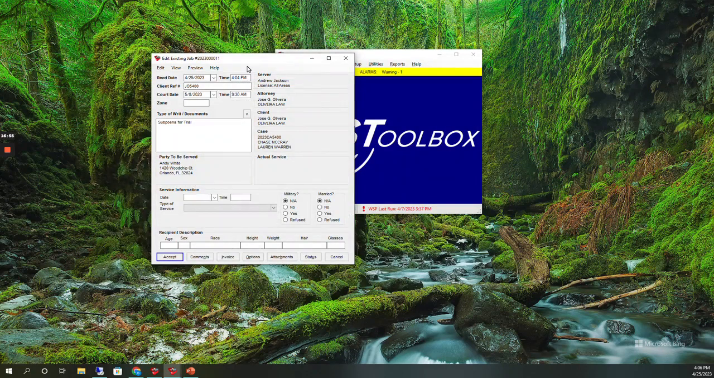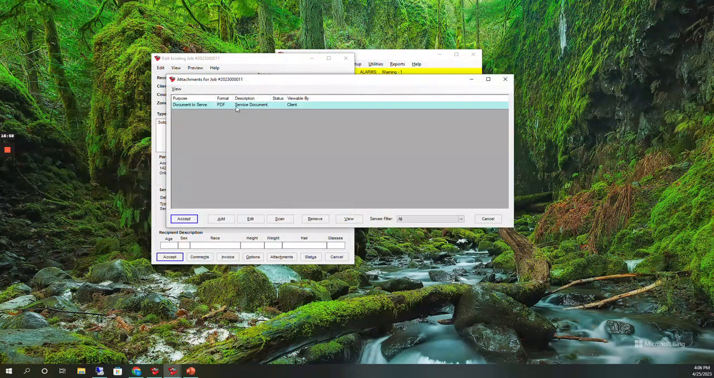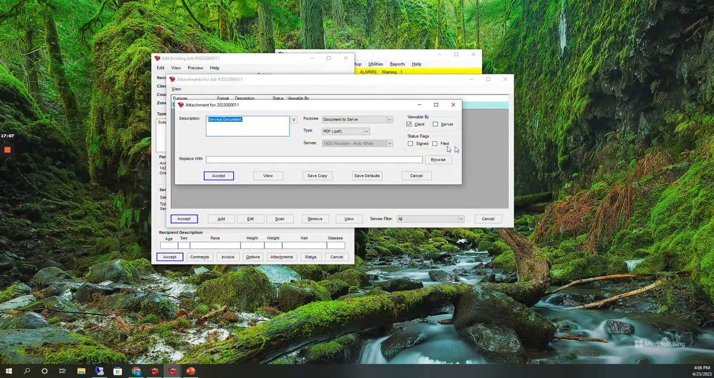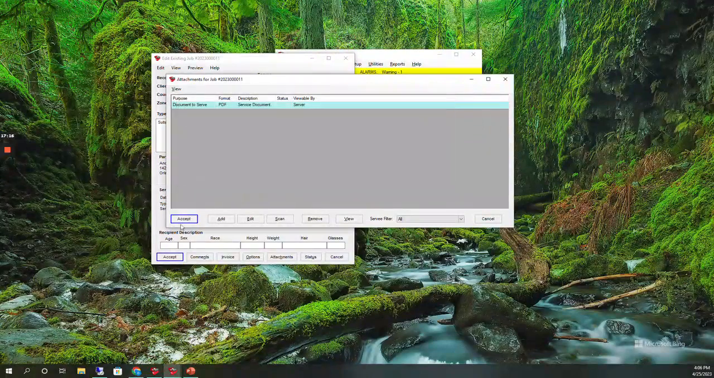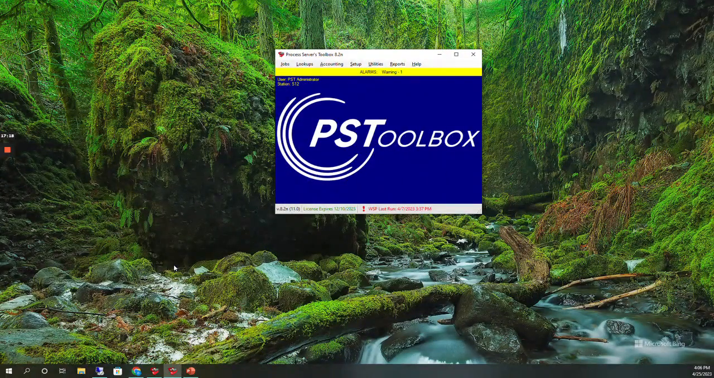But that's pretty much it. And then under the attachment, you will have the documents for service, which you can view and then print out, or perhaps you want to make them viewable by the server so that the server can print them out from either the mobile app or pstprostatus.net. That is up to you, but you can do that. So I hit accept, and that job is done. That's pretty much how your client submits a new job through the new job order form.